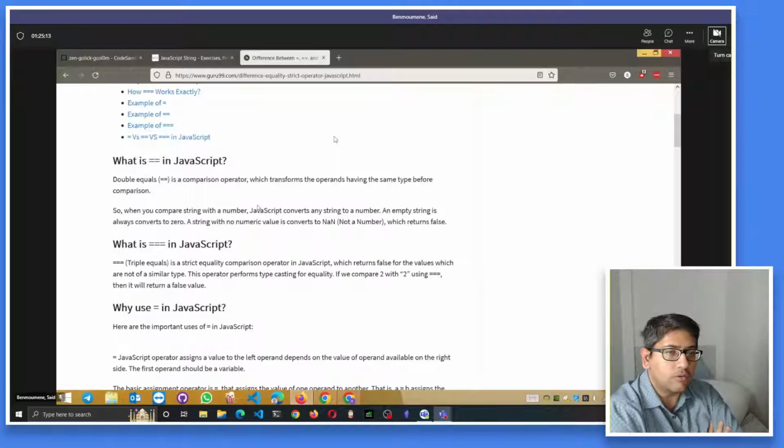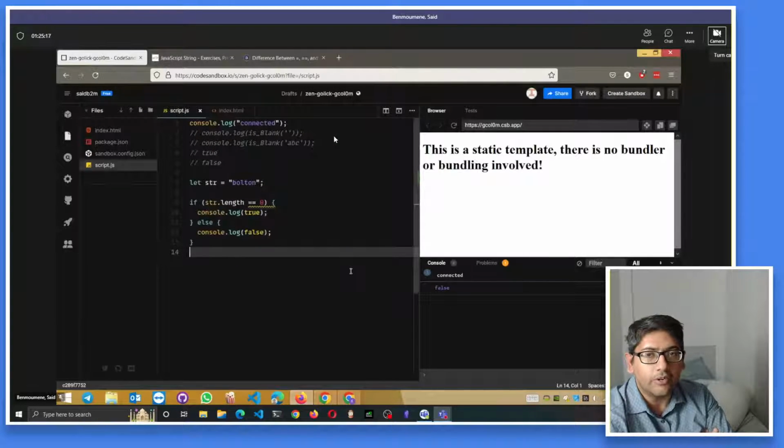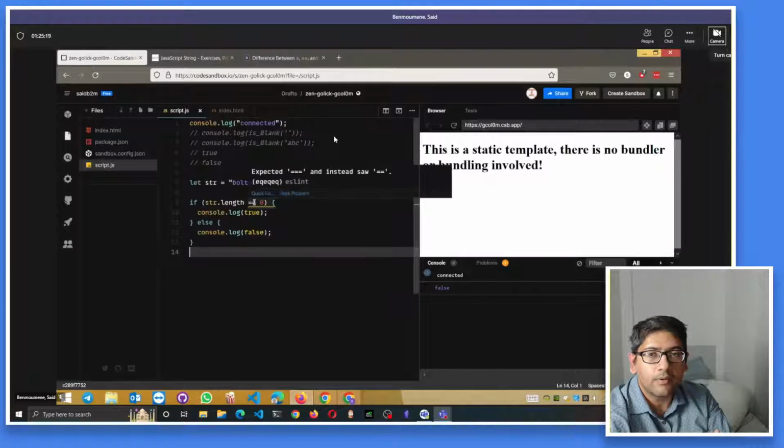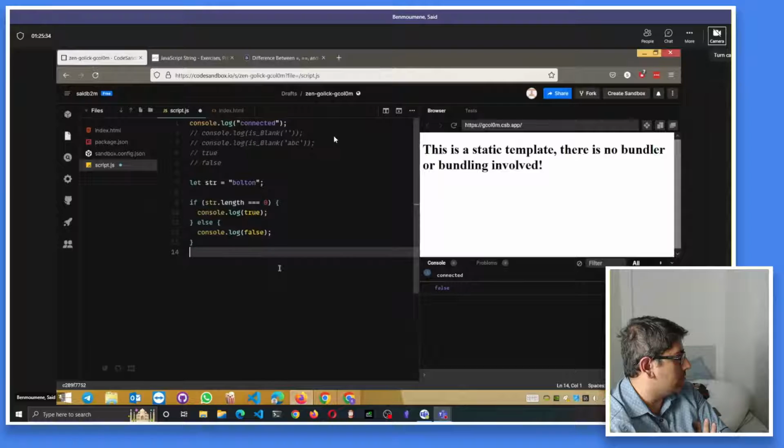Now go back to your code. You see there is a yellow underline below your double equal to. Hover your mouse on it. See, what did it say? Expected triple equal to instead. So unless you are very sure that you are not looking for type, use triple equal to. Okay, understood. Now it's fine.